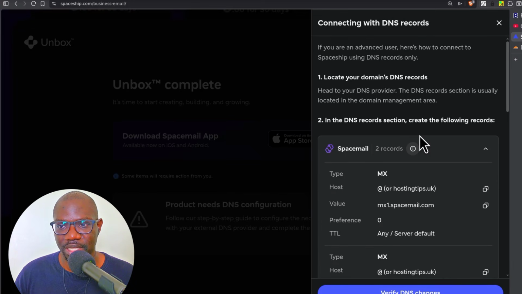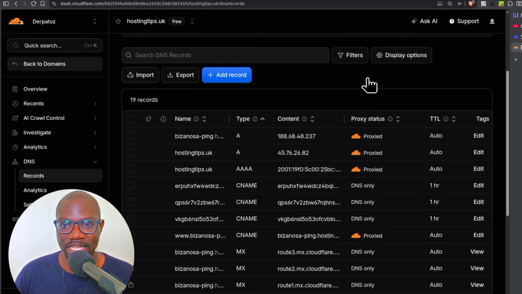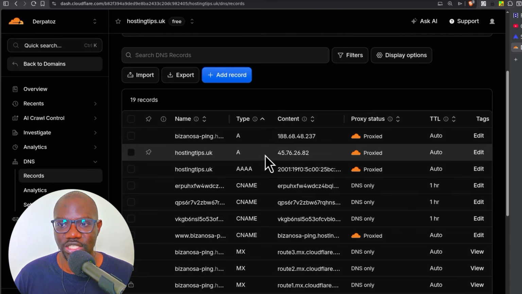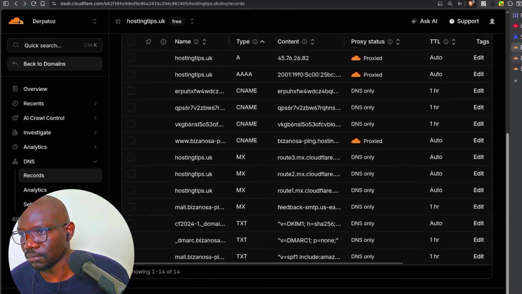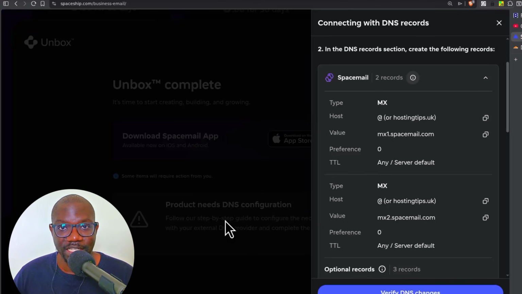Whichever provider you're using, there's a place where you can change your DNS records. Go there and change those DNS records. Probably you're also using Cloudflare. So now that I have all these DNS records, I can take them to my Cloudflare and edit the DNS over there. So wherever you have your domain, go there and edit the DNS like I'll be doing.